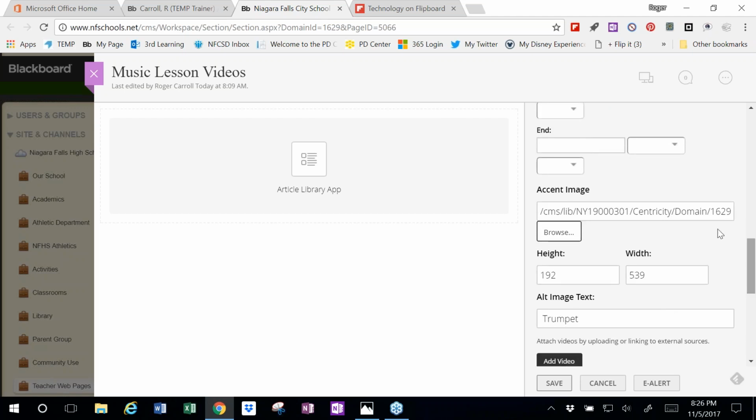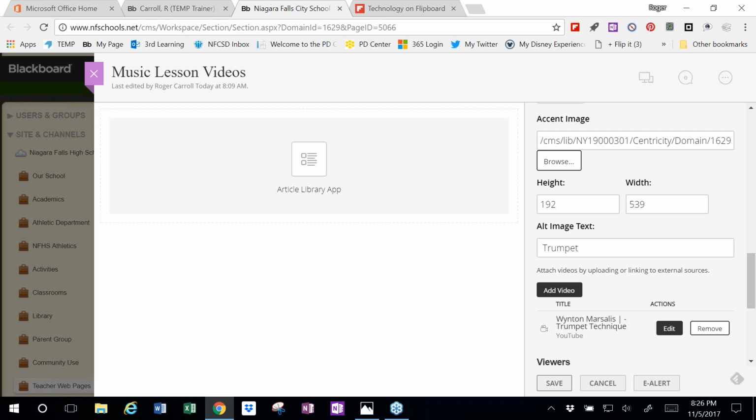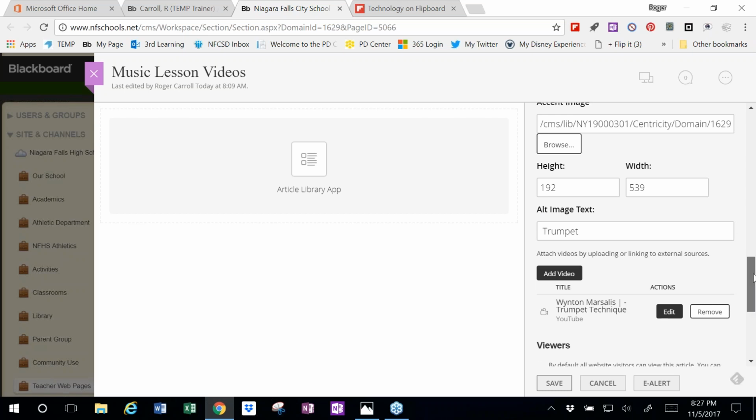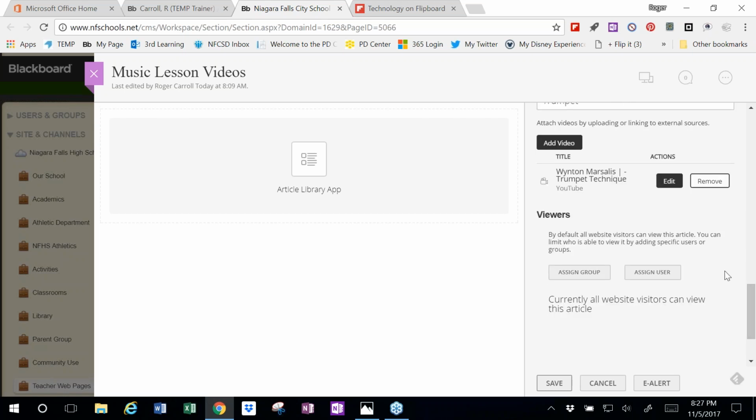I added an accent image. That is that picture of the trumpet that you see. So I went out and grabbed that off the internet, saved it, put it up, included the alternate text, the alternative, actually it's an accessibility thing that Judy will talk about. And then I added the video. And when I added the video, I copy and pasted in the YouTube address for that video. I can edit all of this. In fact, if you wanted to, teachers might want it for a specific purpose, you can assign a specific user or a user group.